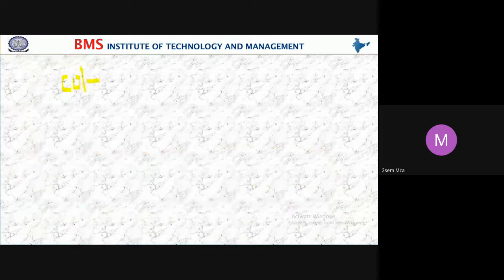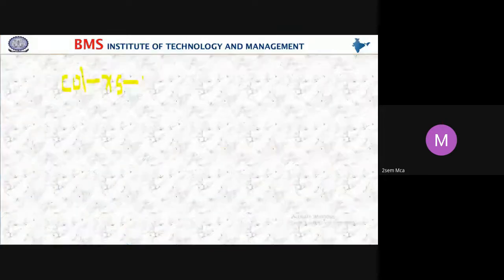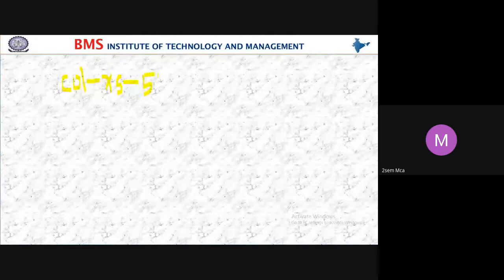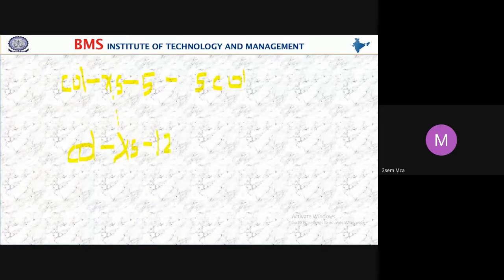Next, col-xs-5 means it consumes 5 columns in the given device. And so on, col-xs-12 consumes 12 columns in the given device.